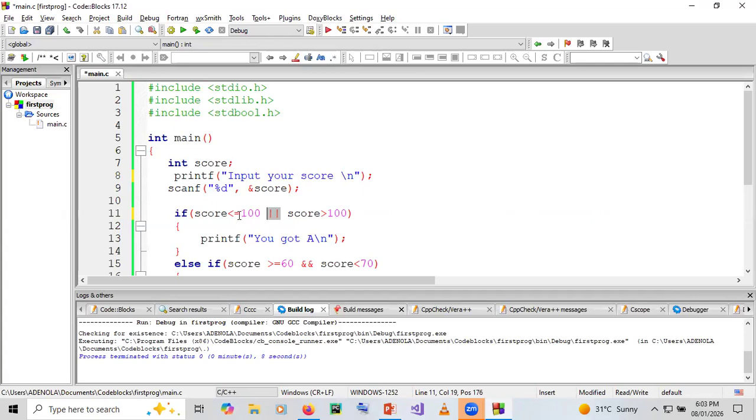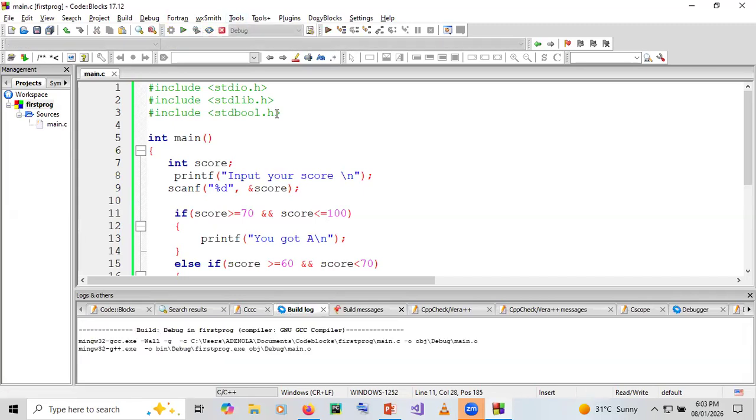Okay, so I can even add code it here. Say if score is greater or equal to 70, or greater than anything, I can bound it, or I can say and score is less or equal to 100. Between this range, I can bound it.